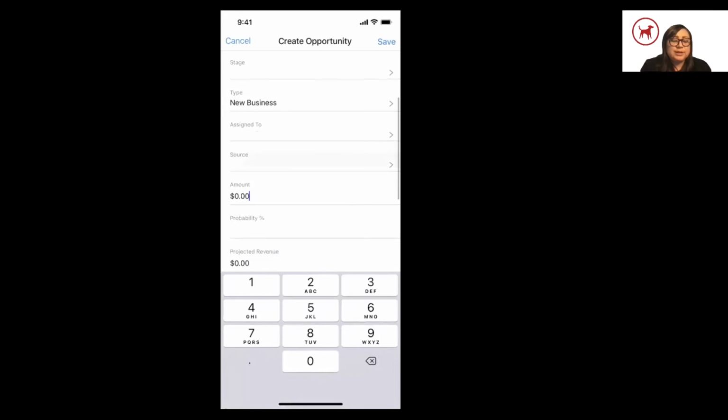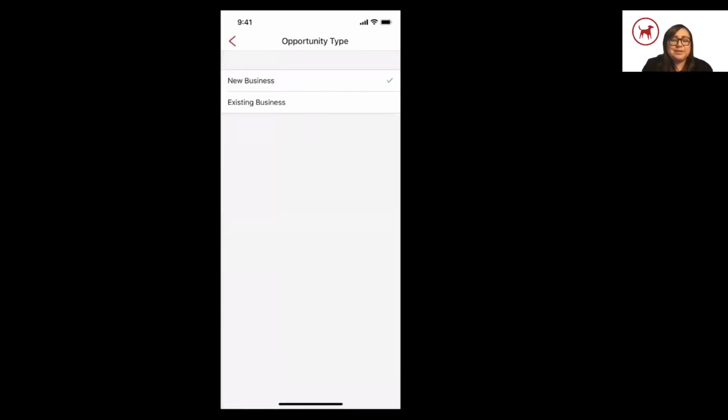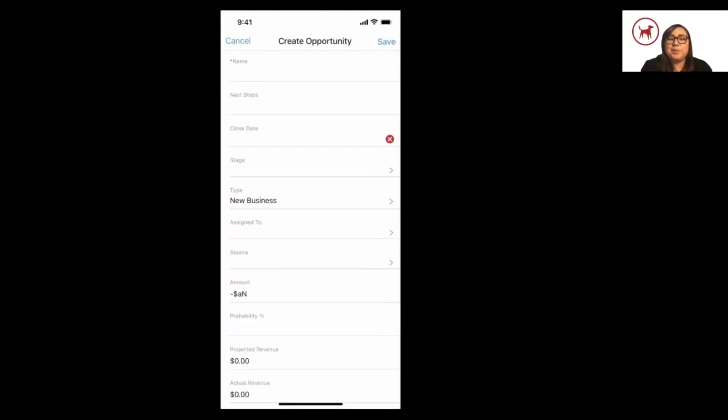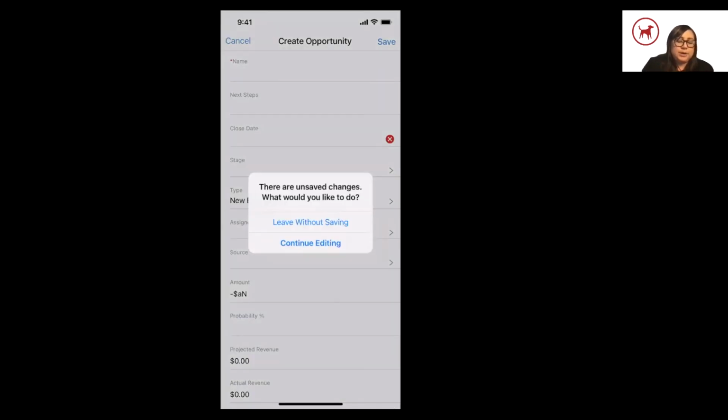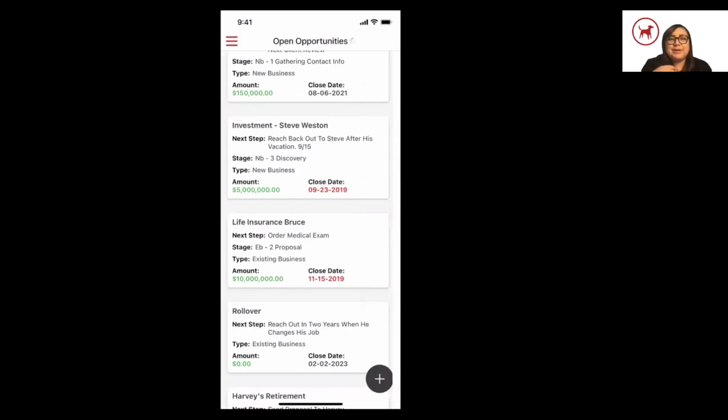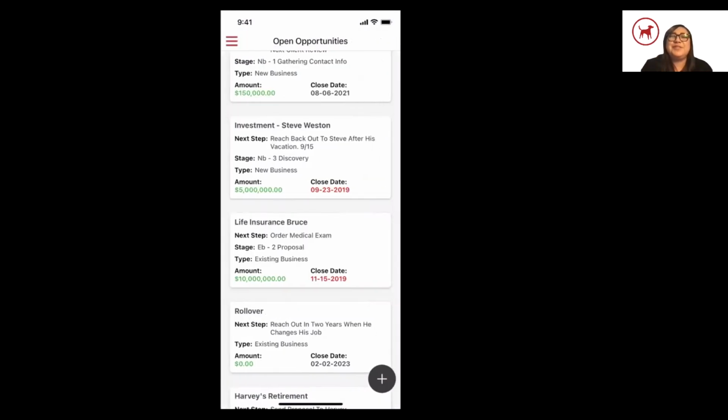Technically, the only thing that's really required here is to enter the name of the opportunity and whether it's a new business or existing. To save yourself that headache, put the appropriate one. But of course, the rest of it is filling in with what we know. All right, I'm going to again leave without saving. I didn't add anything, but if you did make a change or added something, make sure you save it.